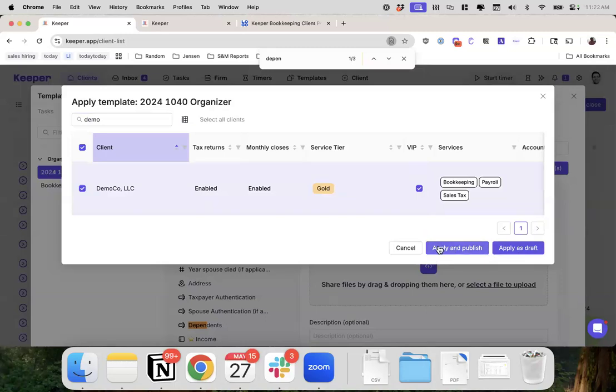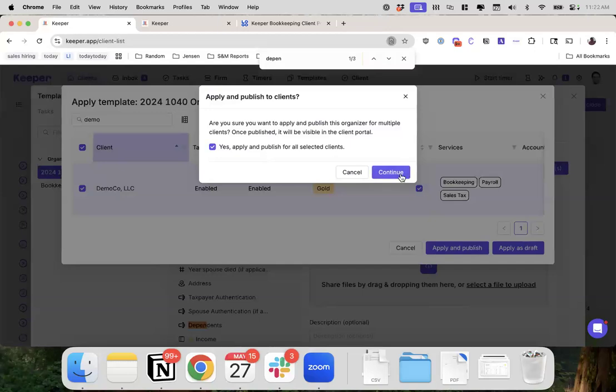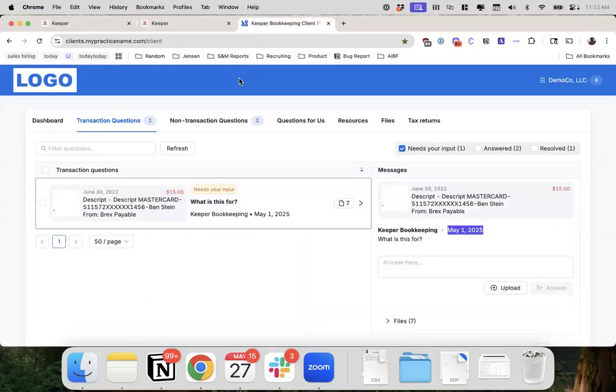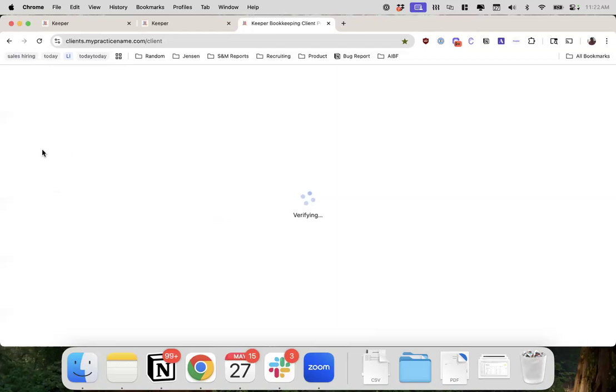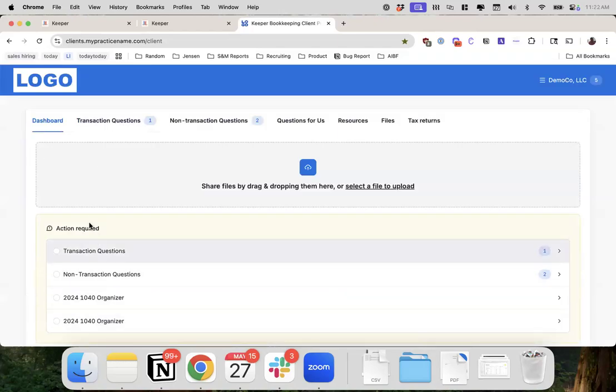One more thing to note is there are draft and publish organizers. A draft organizer is if you want to publish this and then go in and tweak or make changes, you can do that. Whereas apply and publish will put it directly into the portal for the client. So now if we go ahead and do that, I'm going to refresh the page. And just like I mentioned earlier, those organizers will show up.